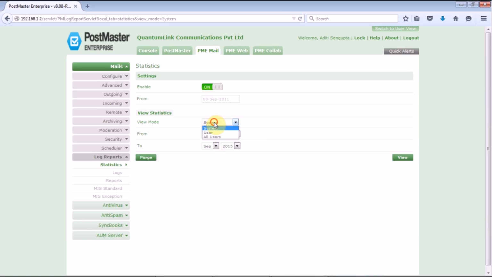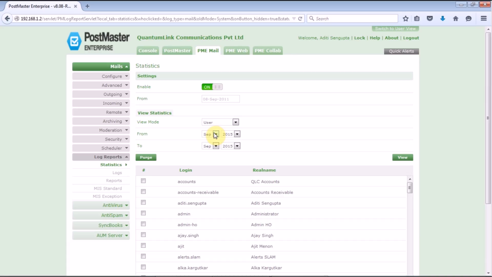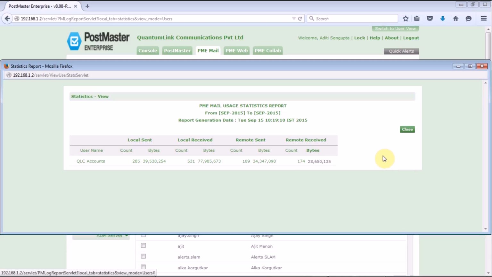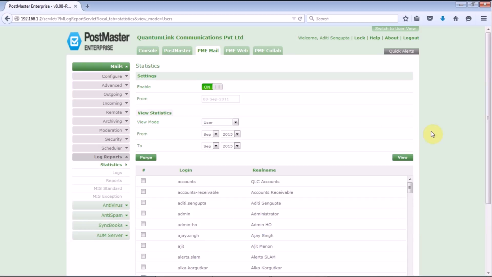Next you have users. So if you want to extract data related to different users that you have here on PostMaster, let's select one user. So here user wise, it gives you all the data related to the number of mails that the person has sent, received, remotely sent and remotely received. So this will definitely give you a plus point while you are making an auditing report related to your users.